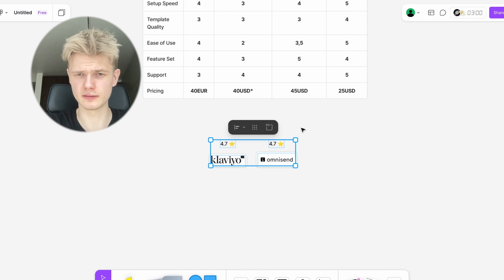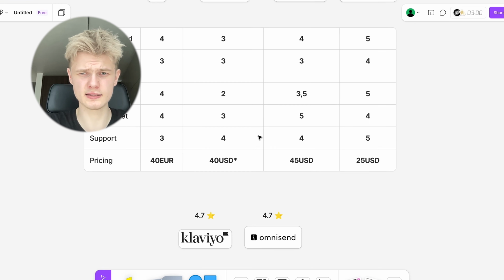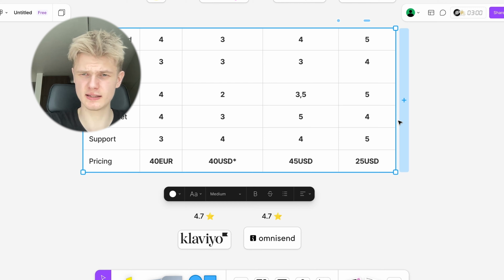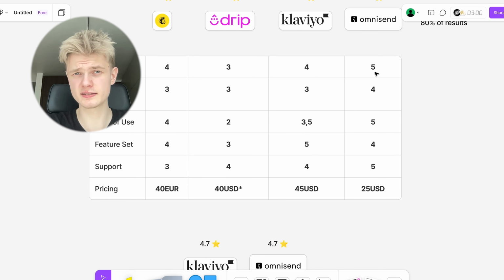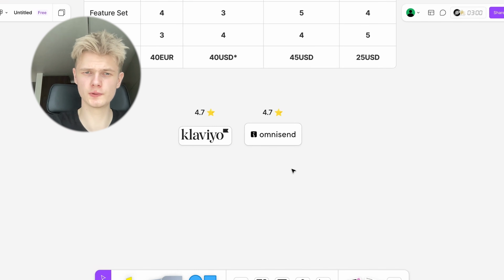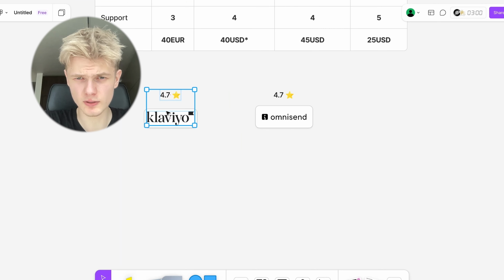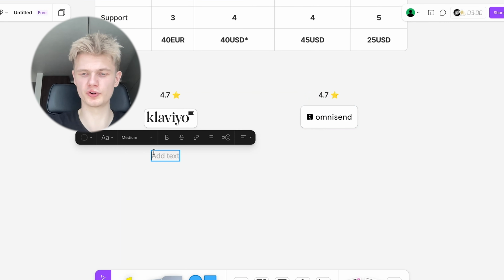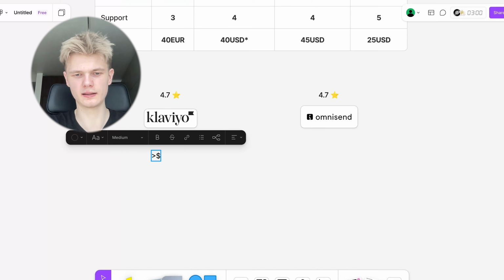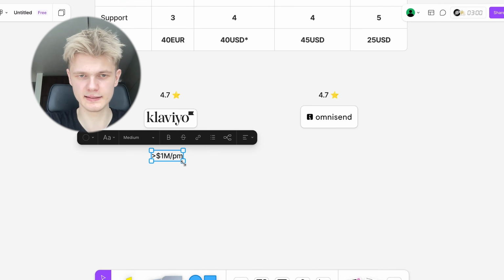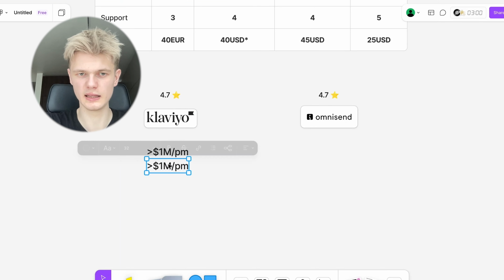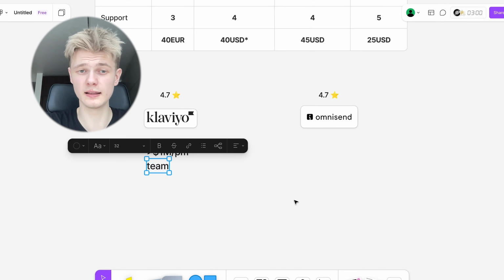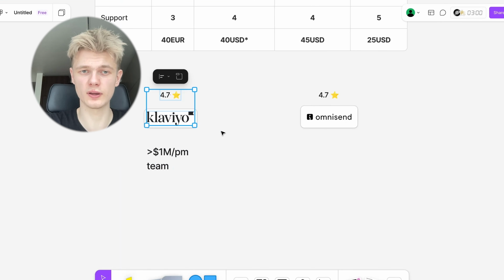But yeah, right now, some of you are thinking, what should you choose? Klaviyo or Omnisend? Because as you can see, Klaviyo has a better feature set than Omnisend, but Omnisend is faster and easier to use. So what should you do? And the answer is simple. Use Klaviyo if you or your clients do more than 1 million per month and have a dedicated email marketing team that will actually use all the features that Klaviyo gives to you.